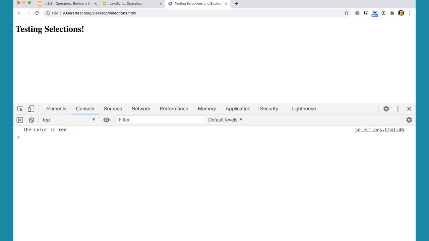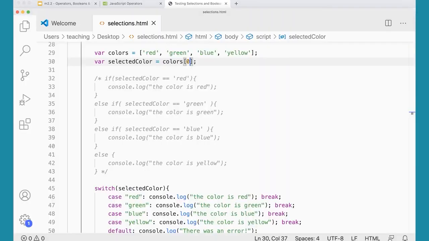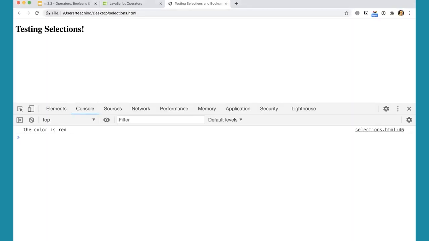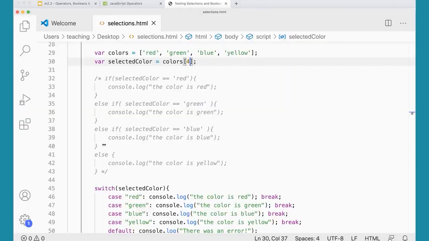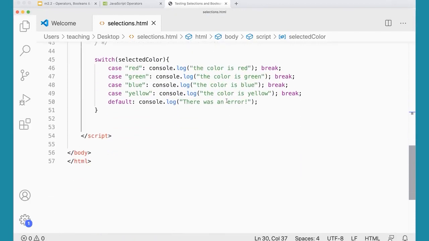But if I were to set it to something past the end of my array, so 0, 1, 2, 3, if I set it to 4, the default will run, and I get, there was an error because I'm outside of my array. So the default option ran down here. I didn't actually create a JavaScript error.